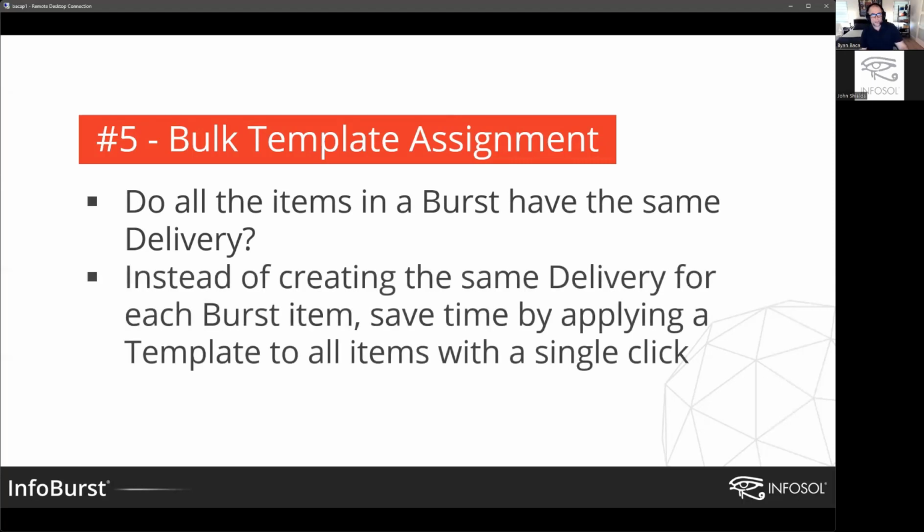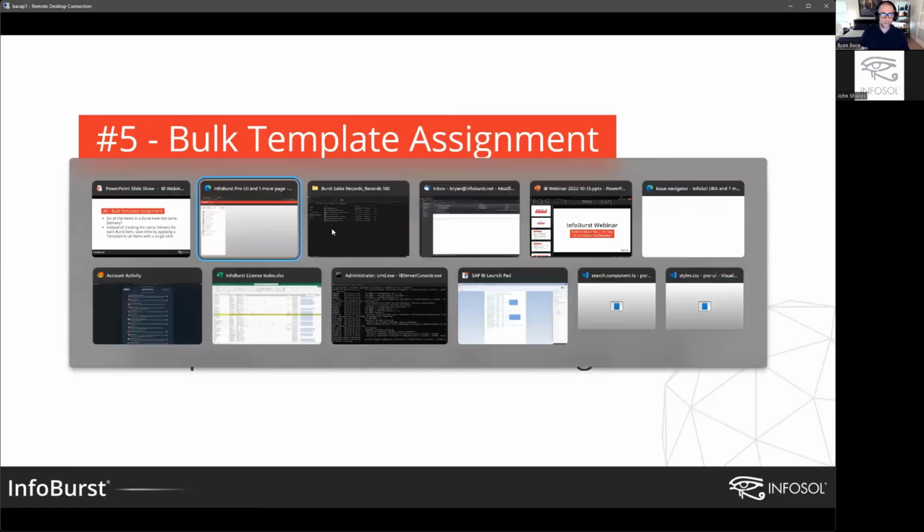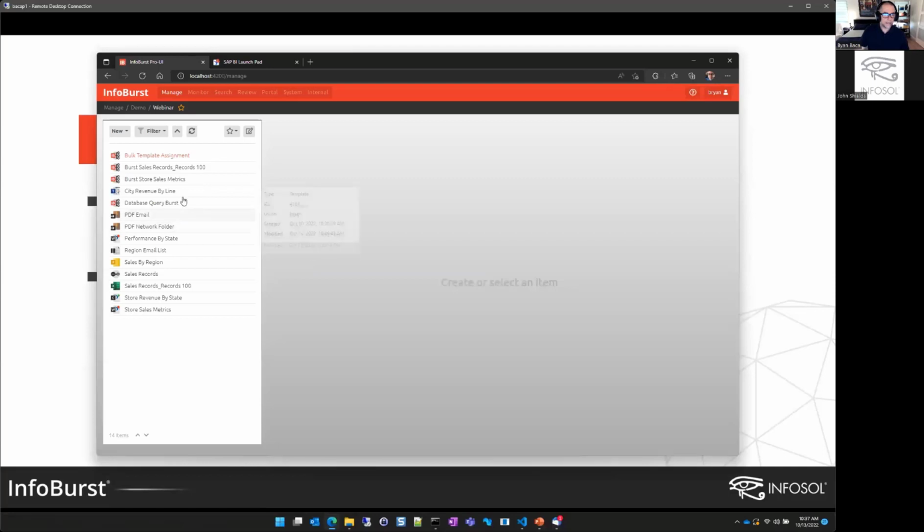So the idea here is that I have a burst with multiple items, and my intention is to assign a delivery template, the same template, to all items in the burst, right? So if that's my requirement, instead of assigning the template one by one for each item in the burst, I can bulk assign that template. So let's go back to InfoBurst. And I've got one here.